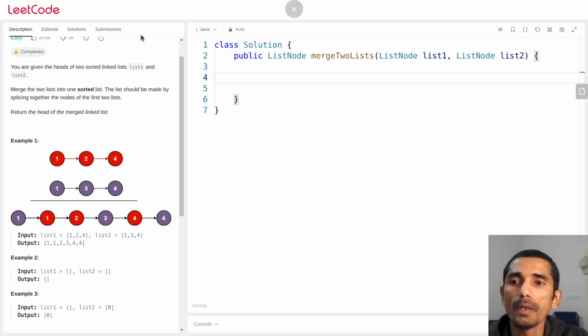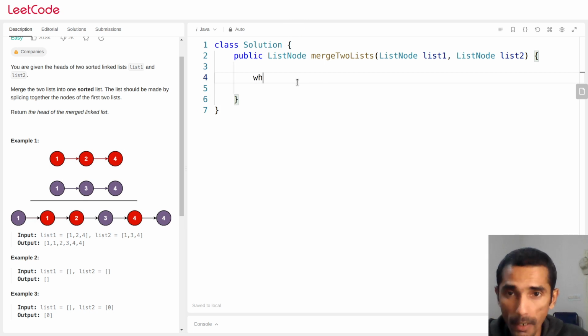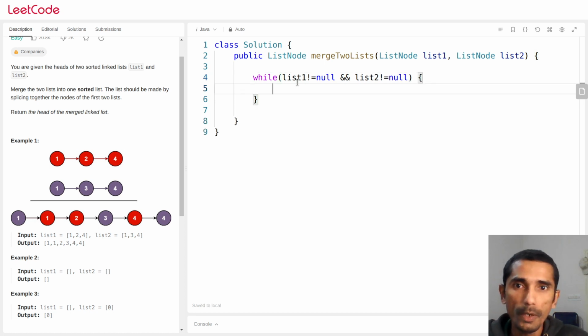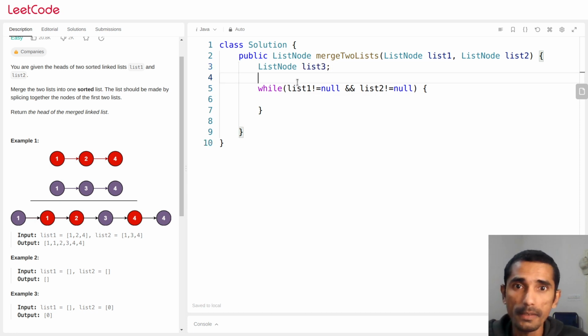Okay, so what you need to do first is that we need a loop to compare each element. So I will add a while. This loop should continue until one of the elements is null. So basically the condition is that both should not be null. So you will add list 1 is not equal to null, and list 2 is not equal to null. Okay, now I will declare the third list, list 3. I will initialize that one later.